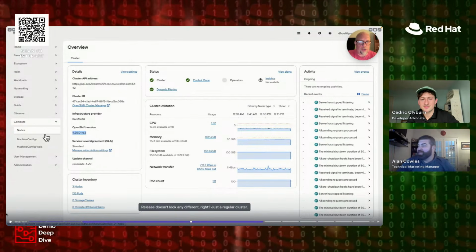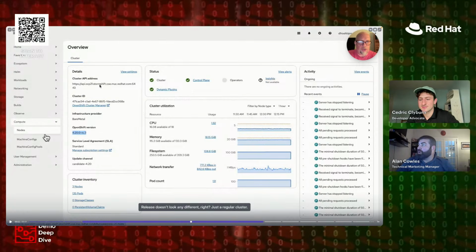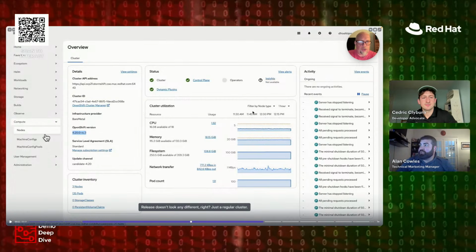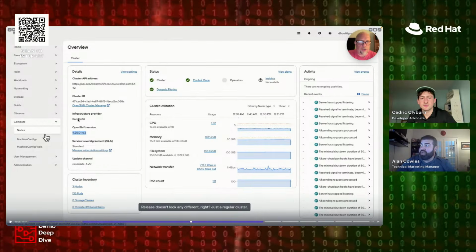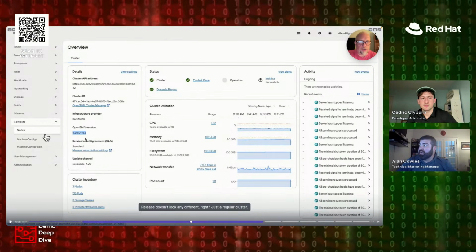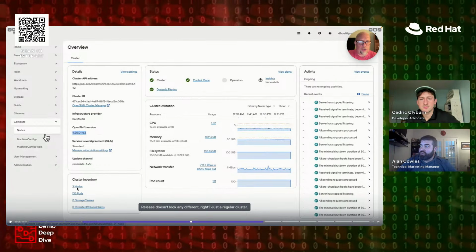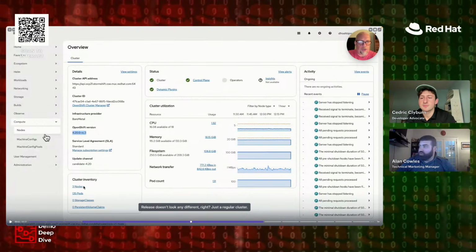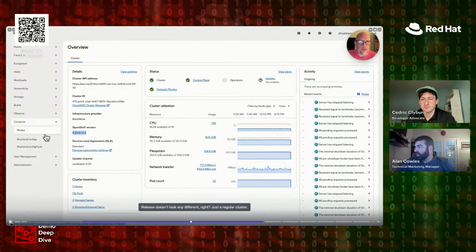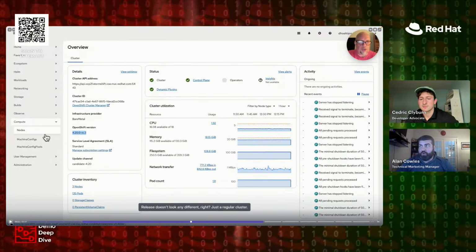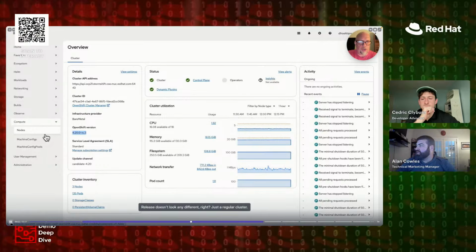So here, what Paul's doing is you see the standard OpenShift cluster. You see, as mentioned, it's running on bare metal. And as I mentioned, it's 4.20. But you can also see that it shows there are 3 nodes in the cluster inventory. That's kind of interesting because the whole point here is not to have 3 nodes. So let's see what we're going to look at.